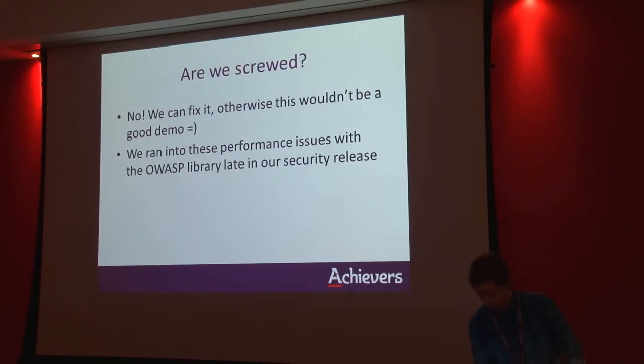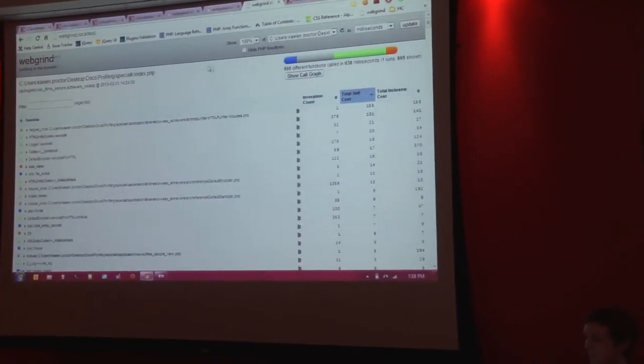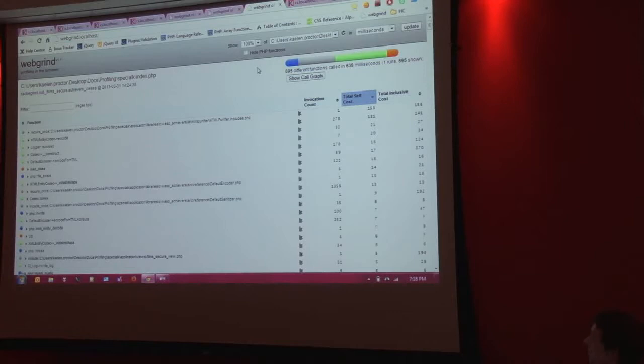So let's switch back, and we're going to look at one more grind file in WebGrind. This is the same output encoded page, but it's using an Achievers optimized version of the OWASP library that we use internally. And as you can see, the time is not nearly as disastrous. It's still twice as long as our baseline, but that's because output encoding is always going to be an expensive task. But we no longer have method calls in the tens of thousands, and while it is slower, it's still reasonable at the very least. So keep that in mind when we switch back here.